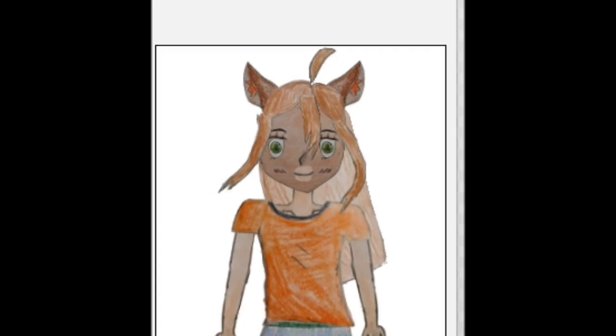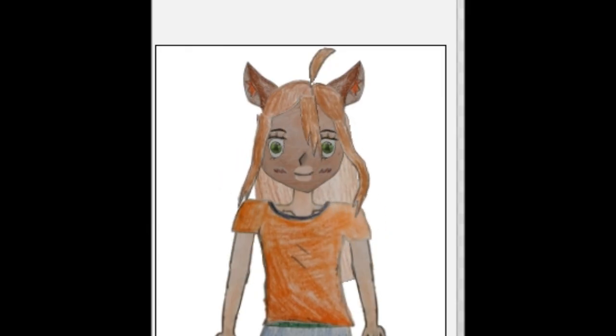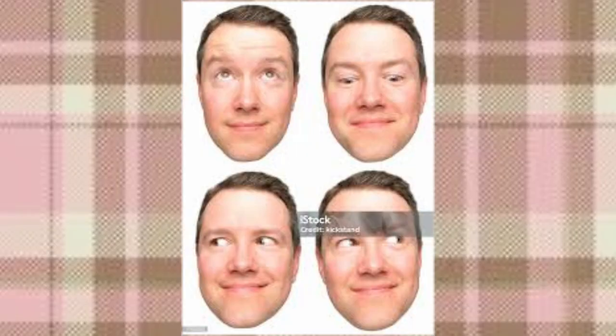After the mouth comes the hair. The hair is fairly simple because the movement is based on physics, which the computer does for you. After hair comes the head, right? I need to make her be able to look up, down, left, right.